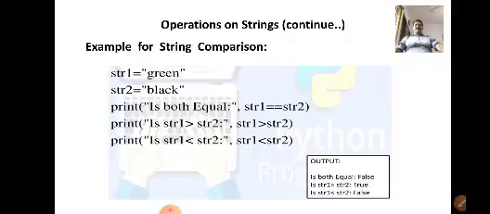Here is an example of string comparisons. String 1 is green, string 2 is block. Print "is both equal": it checks the equality. If string 1 and string 2 contain the same word, that satisfies the condition and both strings are equal.